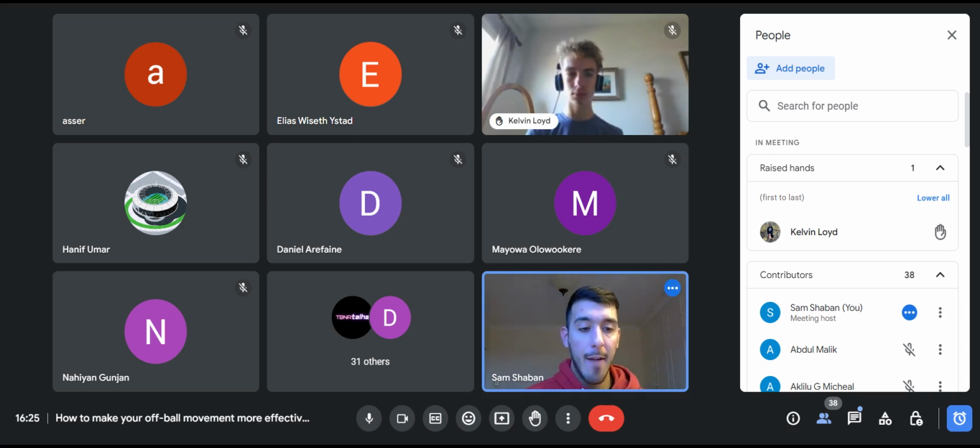Everything you're doing, make sure you keep looking over your shoulder. Make sure you're looking at your surroundings. You know what's around you. You know where your teammates are. You know where your opposition are. Make sure you know you're surrounded. Otherwise, if you play with your head down, it's no good.